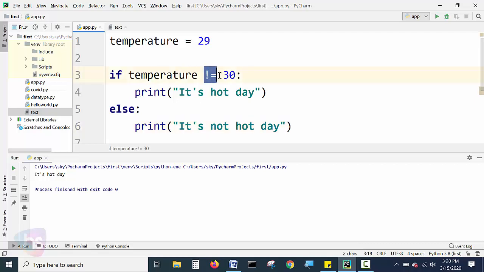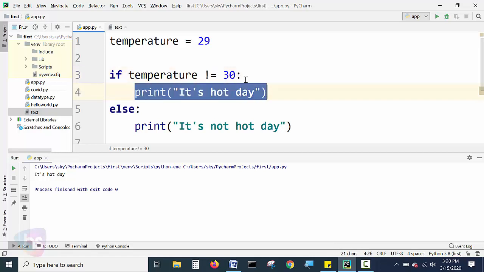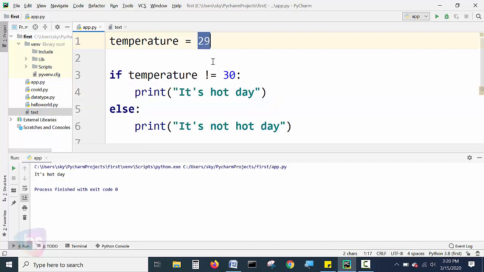Why? Because not equal to 30 means not equal to 30. If the condition is satisfied, then it will print, whether it is 29 or below, or 31 and above. If it is 30 only, it will not go here. Likewise, there are many comparison operators, and you can also test them in your own case.